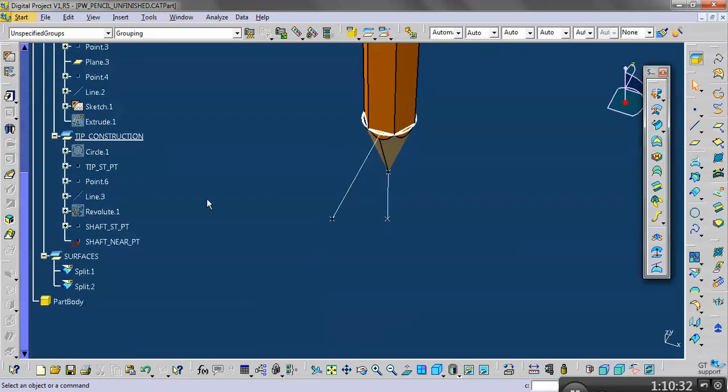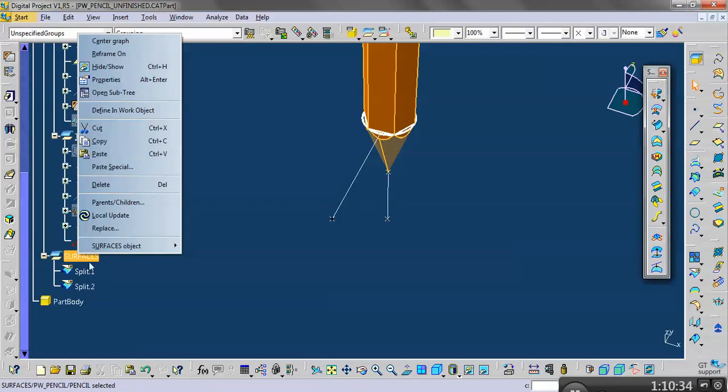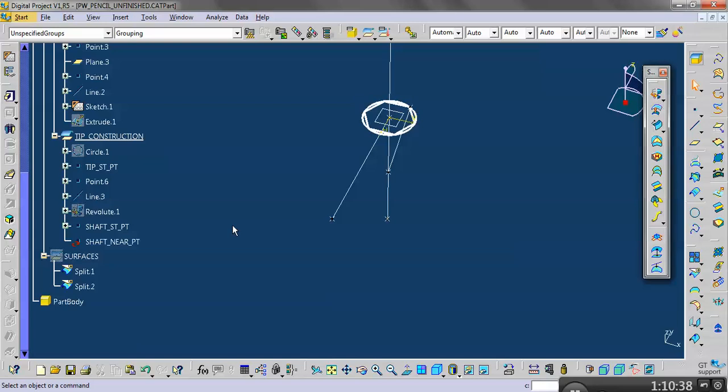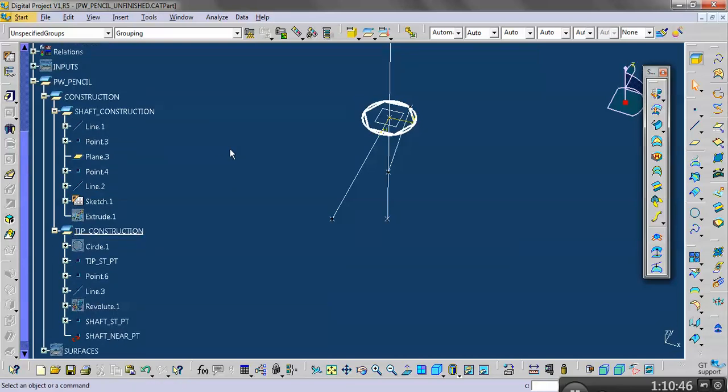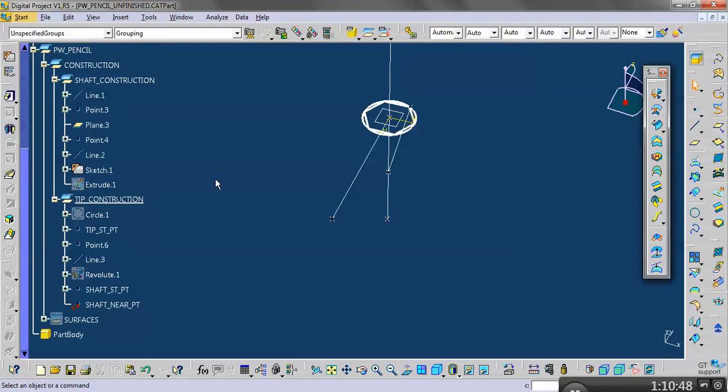Kind of zoom in a little bit and let's hide the surfaces. So right click on surfaces geometric set and hide it. We're going to hide all the contents of that geometric set. So this is what everybody should have. Does everybody have this before we go to the next step?